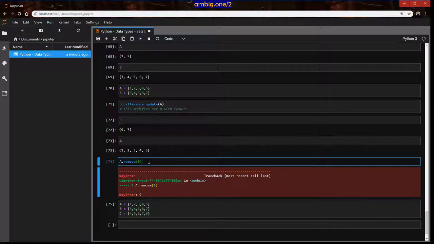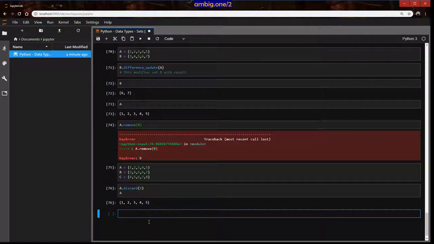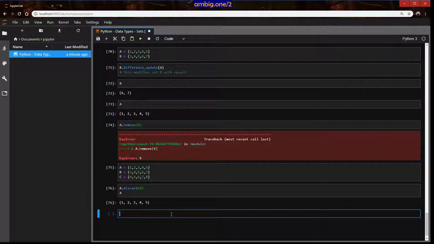So that is why if you don't want to get an error like this, what you do here is A dot discard 9. Yeah. And I'm going to print A. So what happened here? 9 is not there in set A, so it did not remove. So what discard means is remove if it exists, ignore if it doesn't. Then we have a few more.